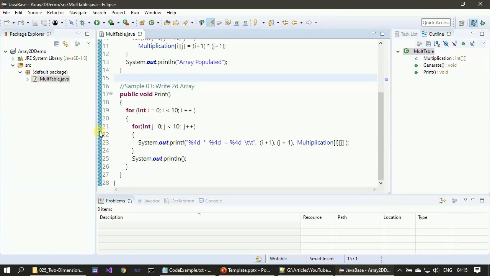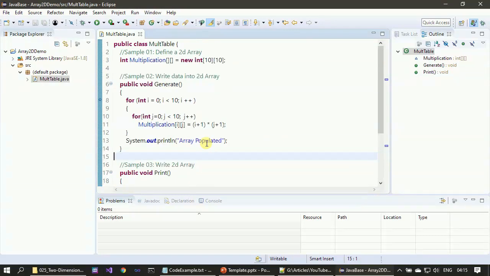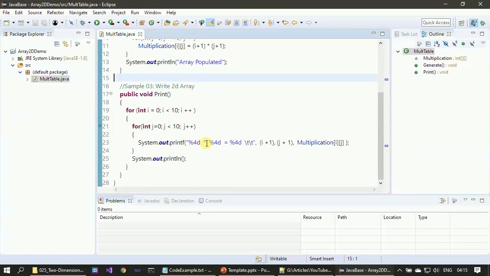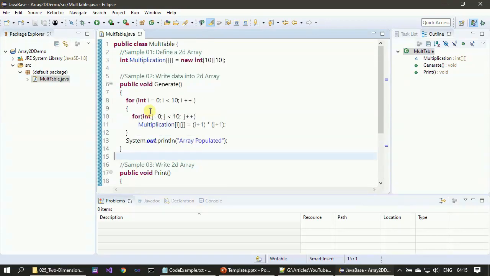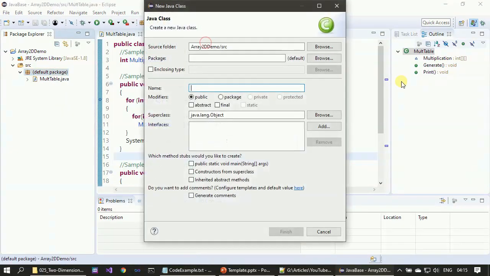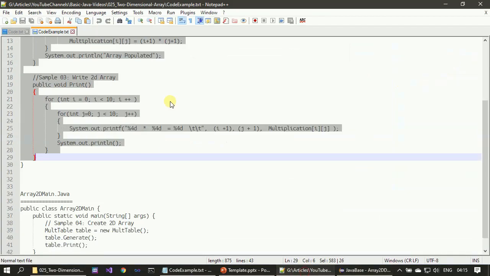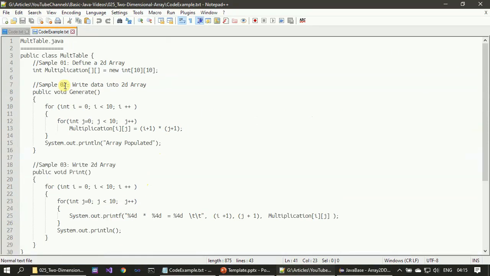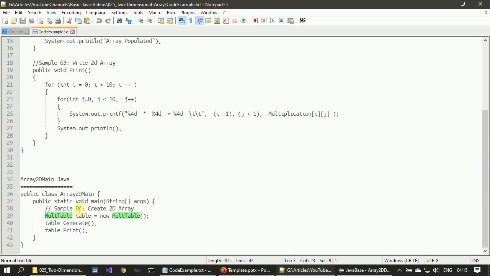We can put one breakpoint here. We will see how it gets read for one or two tables. Then we will remove the breakpoint later. So we'll add our second class. That will be our main class, which creates the instance of multi-table, then generates the array and prints the result.